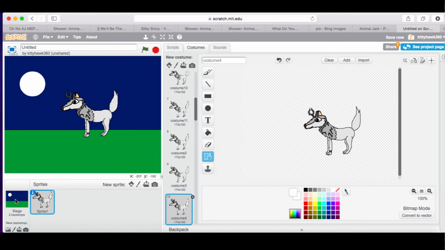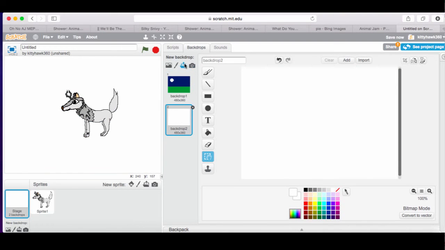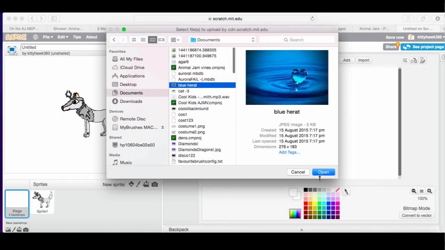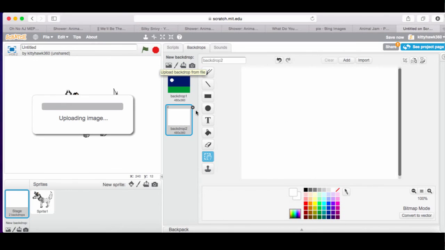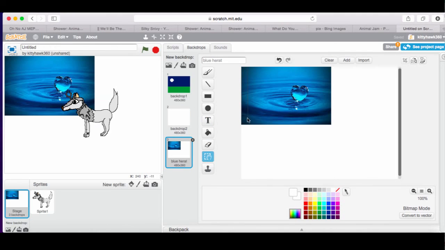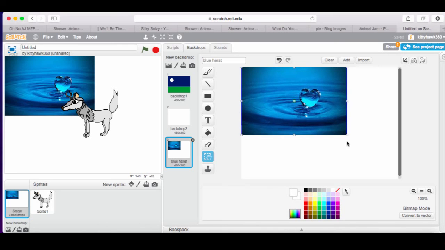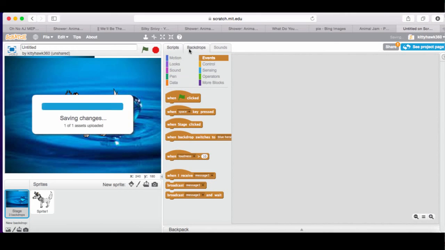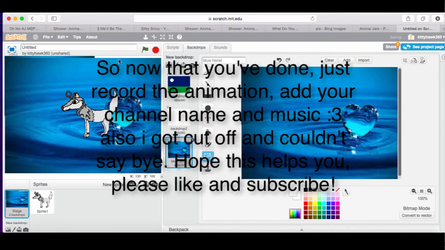And if you want, you can go to here and upload a picture. Say I just get this random picture of a blue heart. And you can just get this, make it bigger, and yeah. It might take a while, so just go to scripts and wait for that.